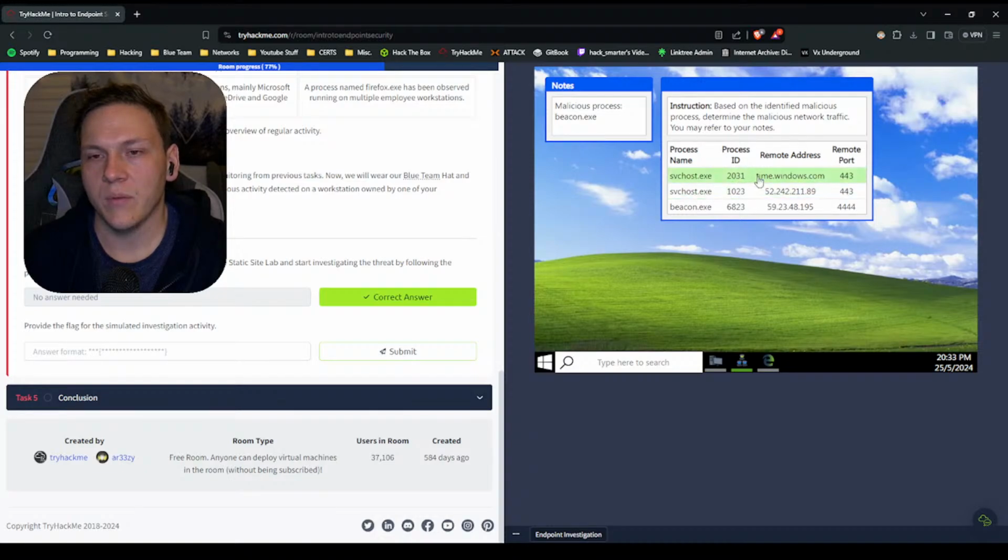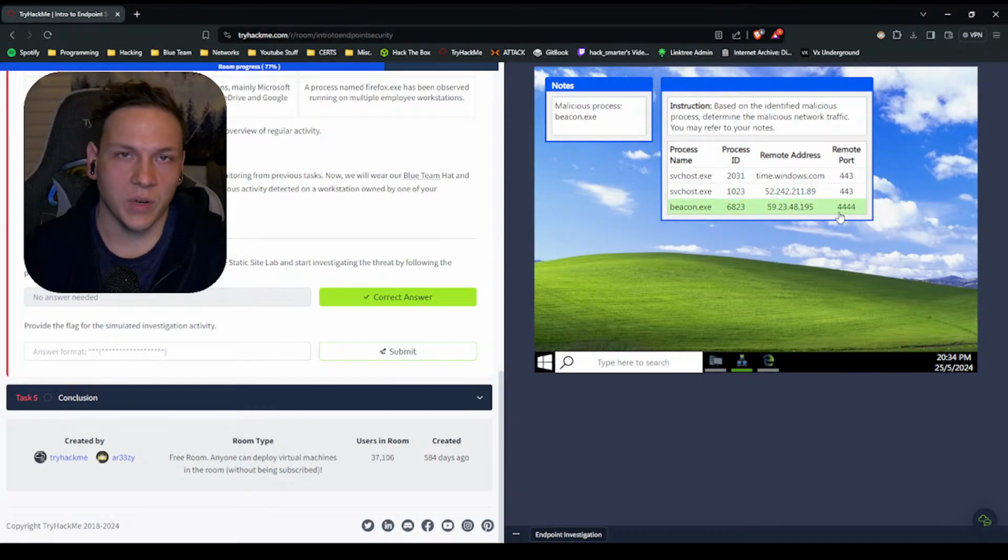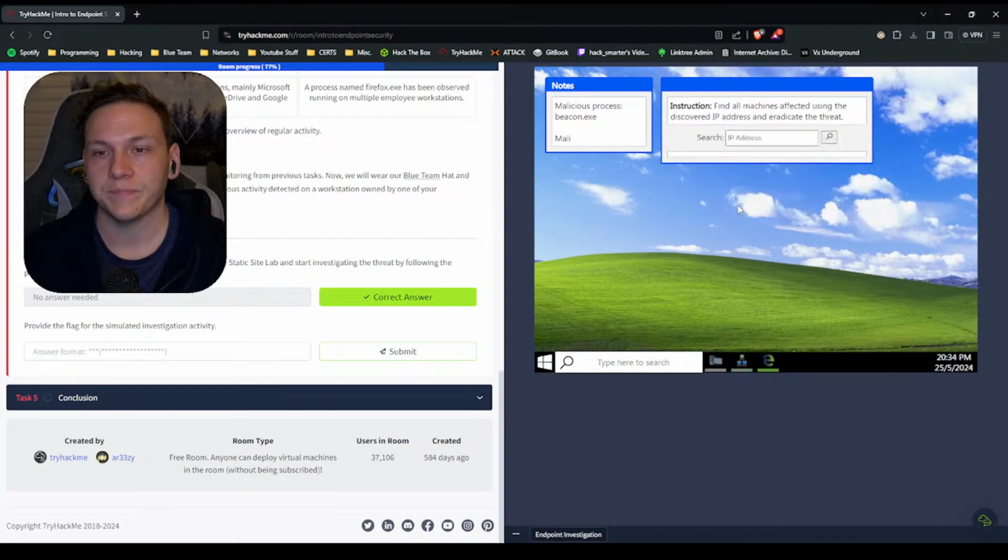So here we have normal connections for svchost, and we have beacon, and it's connecting to this remote IP, but it's also connecting on a suspicious port. If you've ever done any kind of pen test practicing, usually when you first learn, you connect on ports like this. Later on you realize that looks really suspicious, so you start using 443. So we have a malicious address.